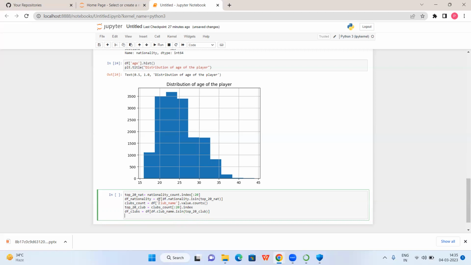Now what I'll do is find out the league count. So let me go ahead and define the league count, league_count. Define the data frame. League_name, okay. And to find out the value_counts, okay. Next, we'll find the top 20 leagues, top_20_leagues.